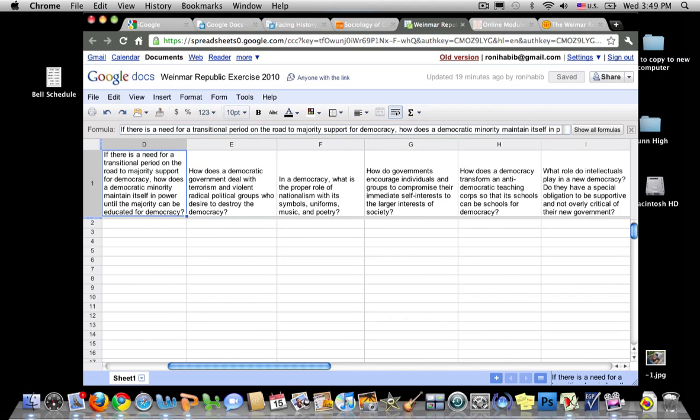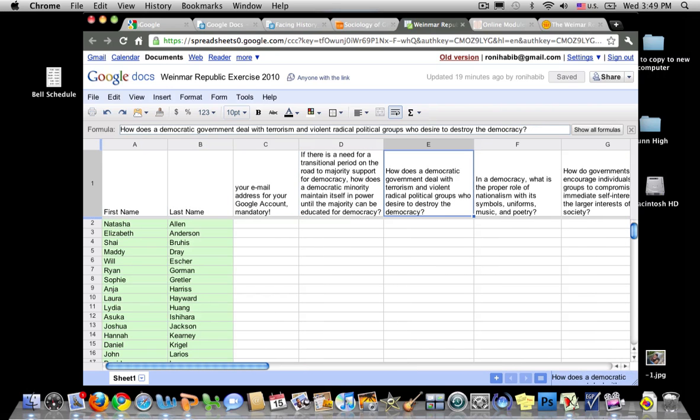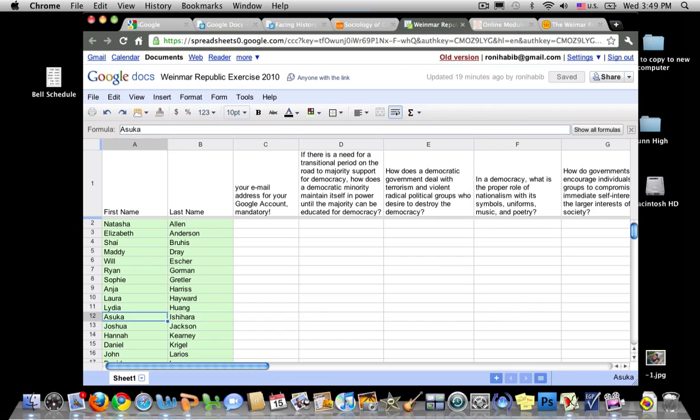So you're going to look for the cell that is essentially the intersection of your name. Let's say Asuka's name, and let's say Asuka answered this question: in a democracy, what is the proper role of nationalism with its symbols, uniforms, music, and poetry? She's going to put her answer in this cell. Blah, blah, blah. And she's going to find the other 2 cells that she needs to put her other 2 answers in. Okay?